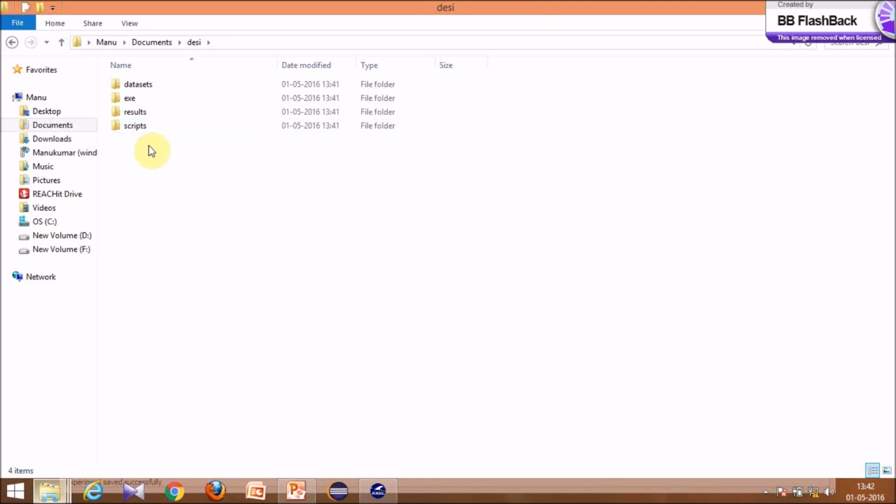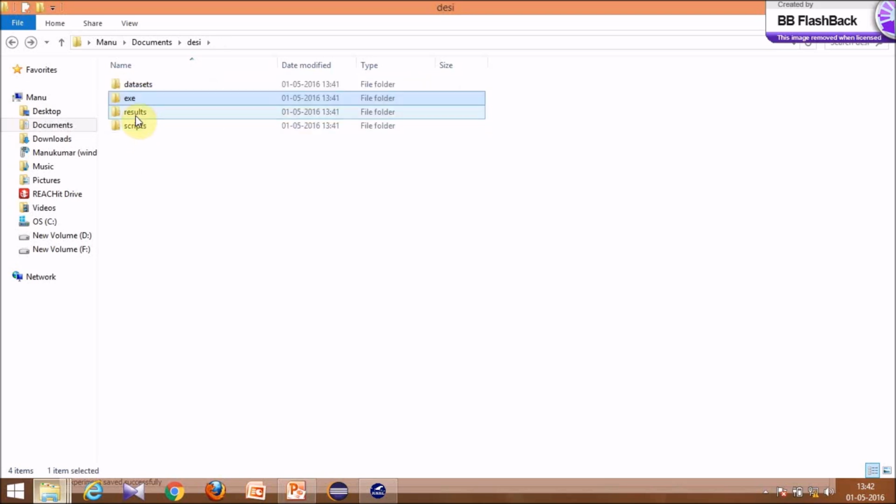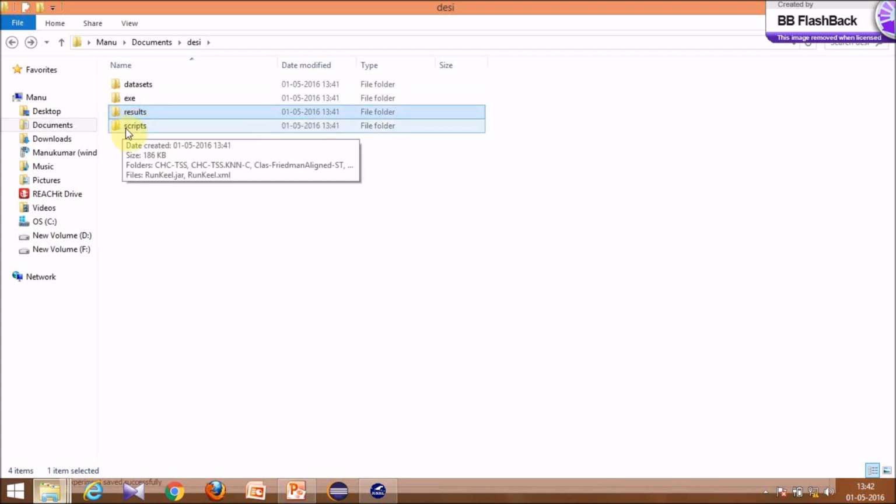There are 4 directories here. Here are included all the required executables. These are the data sets: glass and iris, and the converted forms, and the exe files. These are the algorithm executable files, and the results. After executing, we can check the results here, and finally scripts.